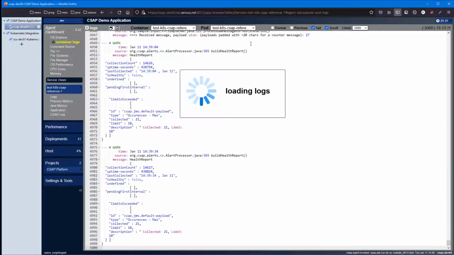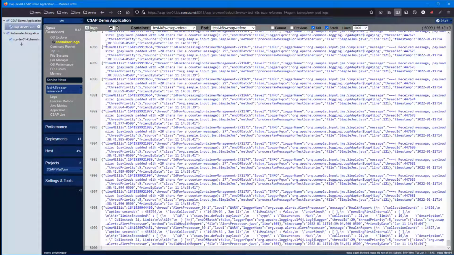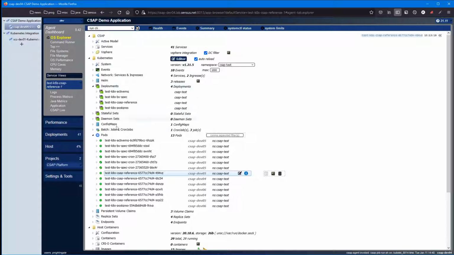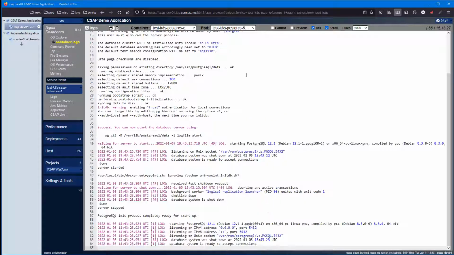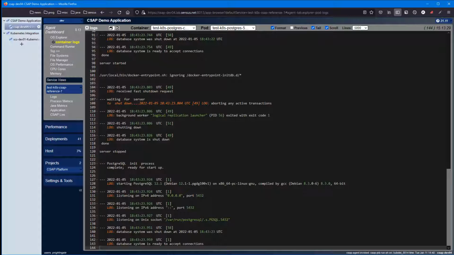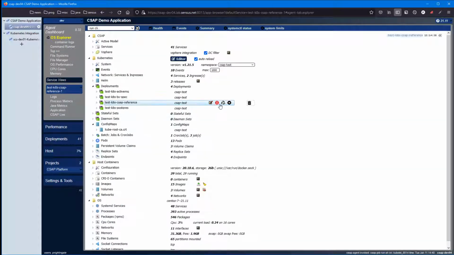And per previous observations, we can also switch the formatting off. Going down, we can also look at the logs of some of the other services. Here, we open up the Postgres logs, and again, we can enable quick formatting for a slightly more readable format. We can restart a deployment.